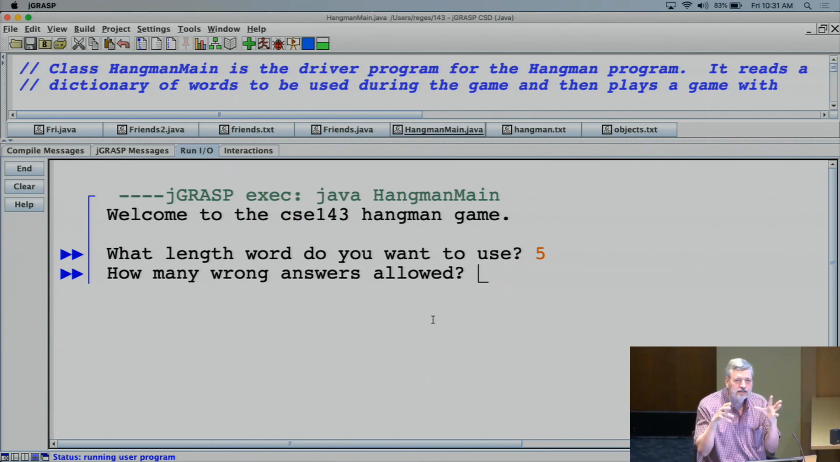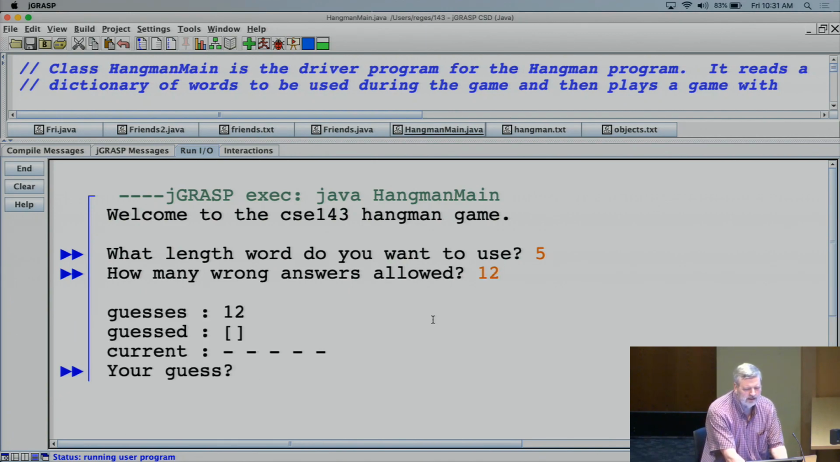So how many guesses do you get? It depends upon how many of those body parts you end up drawing for the Hangman. 7 guesses is typical, but I'm going to give you 12 guesses for this program. So let's see. 5-letter word, we don't know what it is.